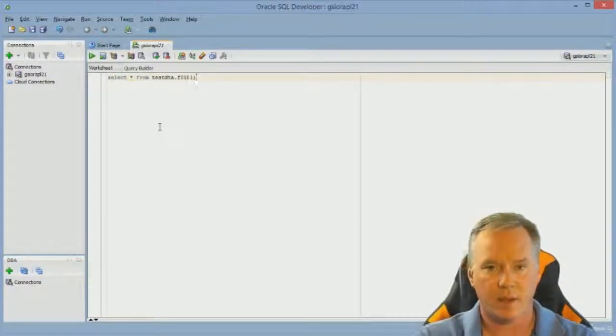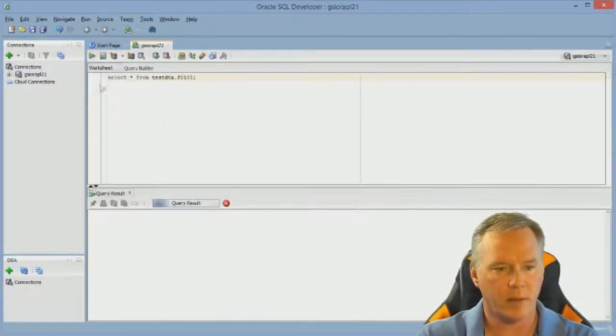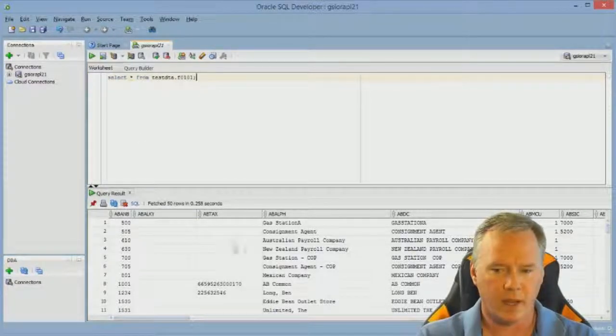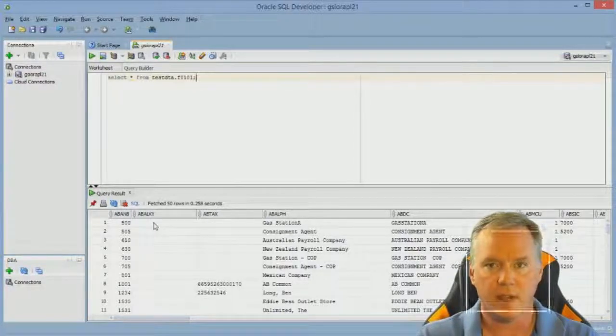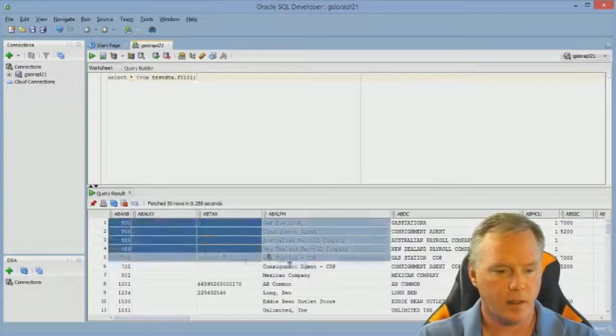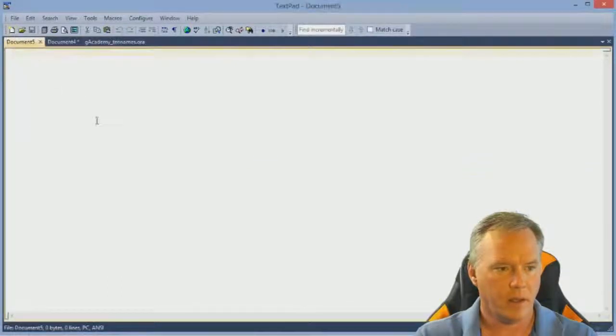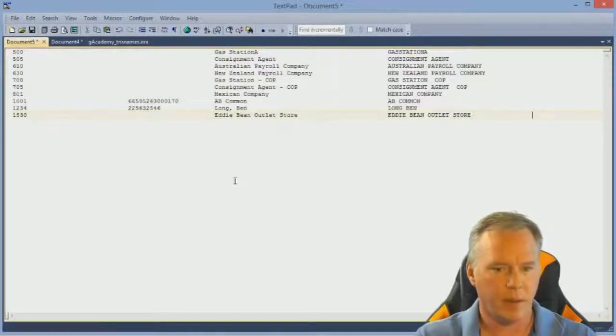Hit F9 to run it, or the green play button, and it will select the statement that your cursor is on and execute it. Down below, all of the data that you requested is displayed. Now you can select this data and paste it anywhere you like. You can click and drag, use Control-C keyboard command. Let me create a new text document and paste it in there.